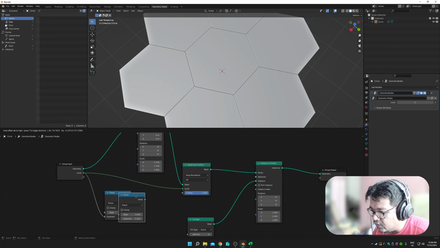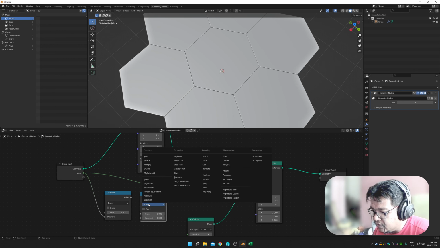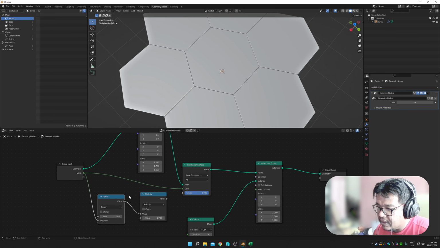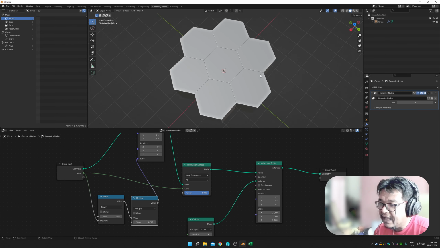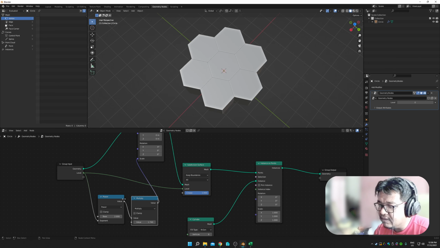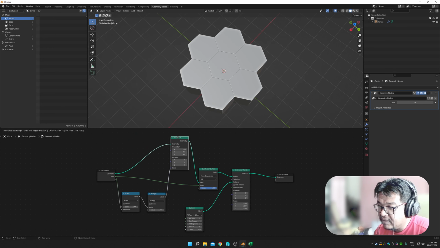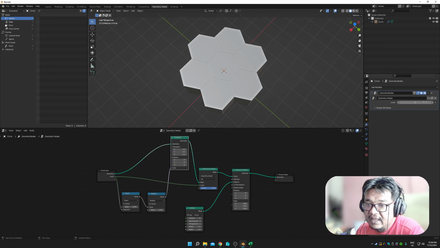Add another node. For power we use multiply. So we multiply this and put in the value, 1.74. Okay. Then we just plug it into the scale. And with that, this is the magic. We're basically done. Should we add this one? Make it easier. And voila.